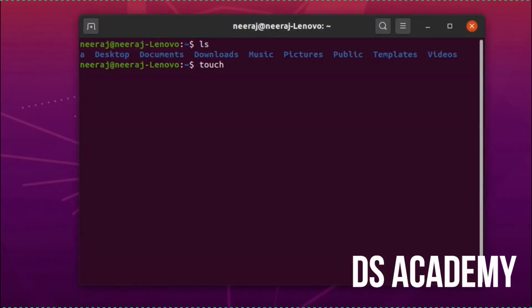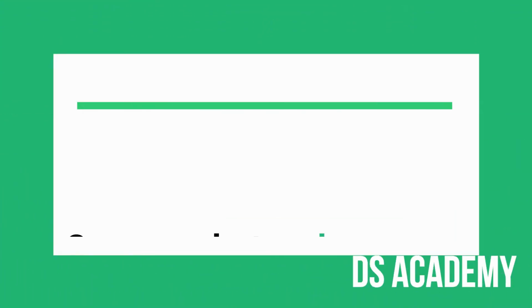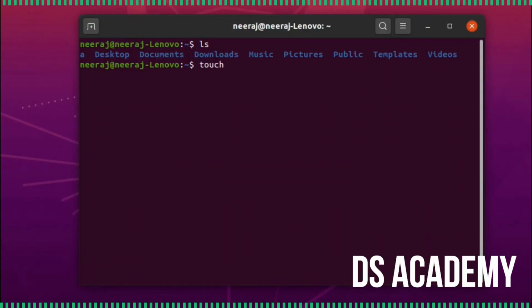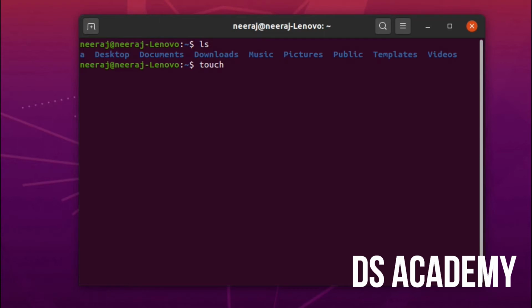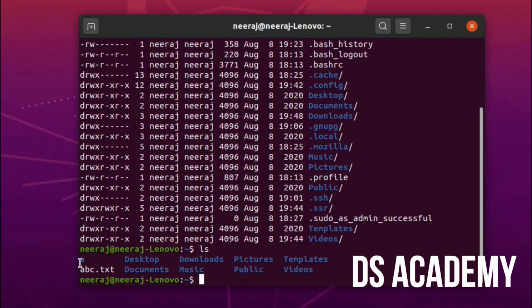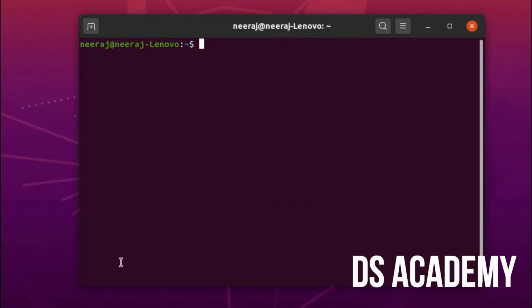Next command is the touch command. Touch basically creates a file. So if I do touch abc.txt, it will create a particular file abc.txt, which did not exist earlier. So touch basically creates a particular file.